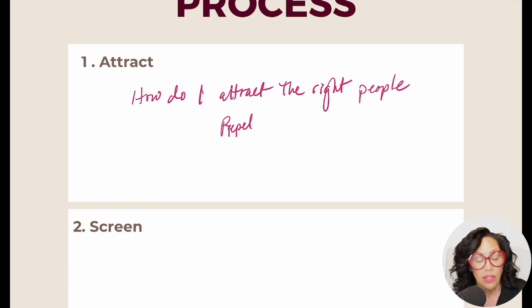So the first thing you want to do is, in the way that you advertise the job, in the way that you announce the job opening, write it in a way that attracts the right people, but also repels people who just want any AP position. Okay. We'll talk about that a little bit more in a second.